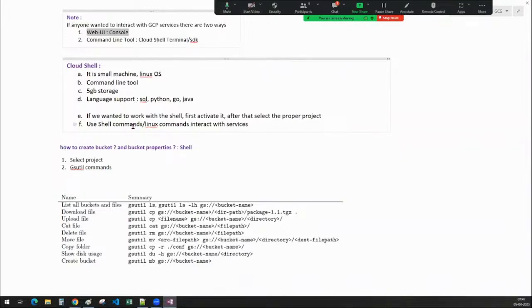If we wanted to work with the shell, we first activate it. After that, we select a proper project and use shell commands and Linux commands to interact with each and every service. So this is what a Cloud Shell is, guys. You should understand that the Cloud Shell is a very small machine. It does have a Linux operating system, and it has only 5 GB persistent disk storage, and language support for SQL, Python, Go, Java. Whenever you want to interact with any service from the Cloud Shell, you provide a proper command to interact with that particular service.